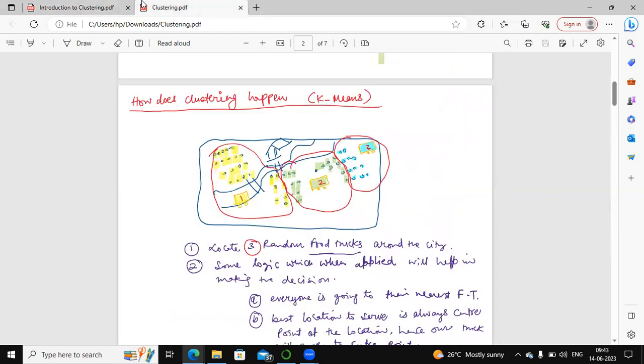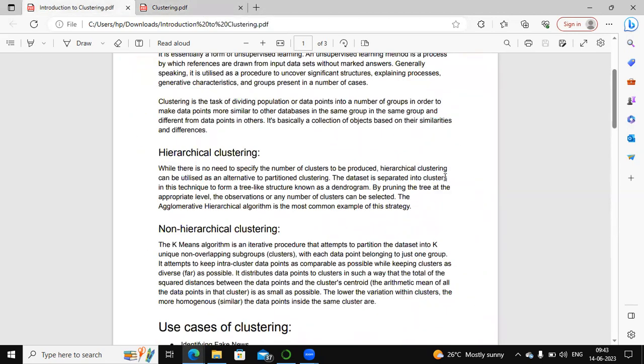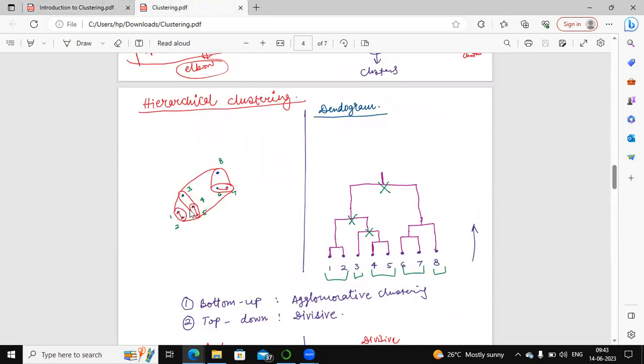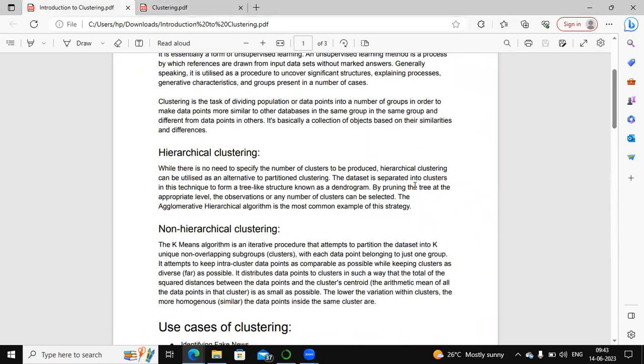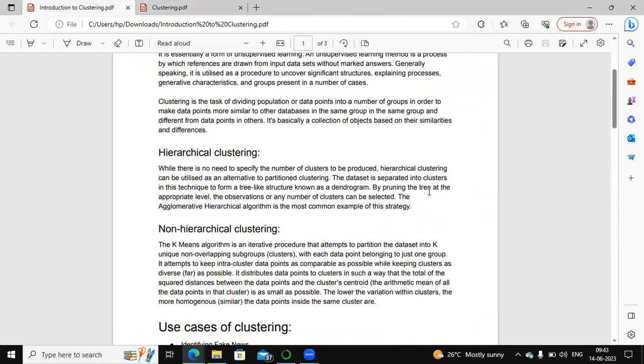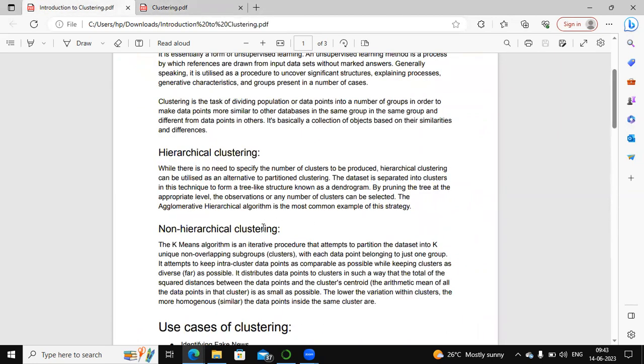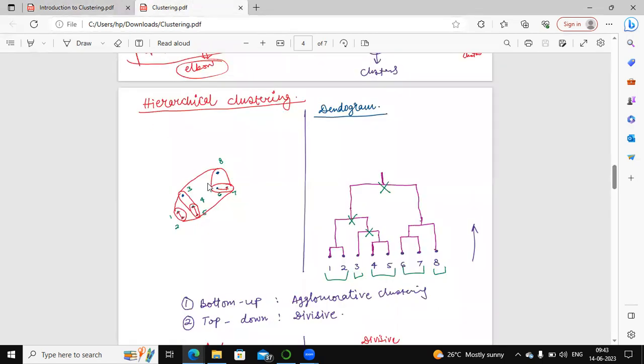We have already seen that the data set is separated into clusters in this technique to form a tree-like structure. So we will form a tree-like structure like this dendrogram. By pruning the tree at the appropriate level, any number of clusters can be selected. So whatever number of clusters you want, you can select by pruning it. The agglomerative hierarchical algorithm is the most common example of this strategy, because agglomerative is the bottom-up approach.